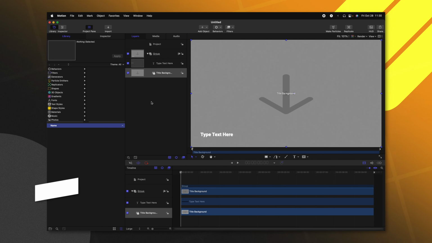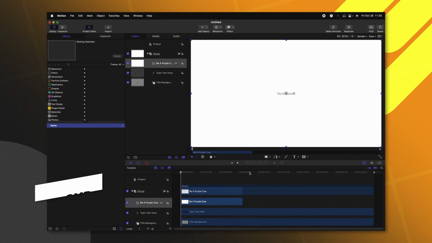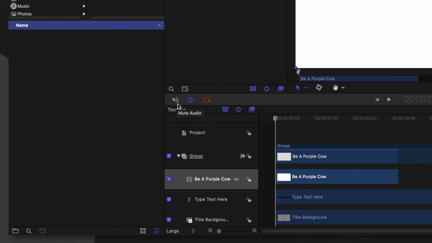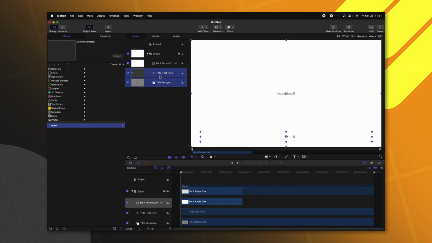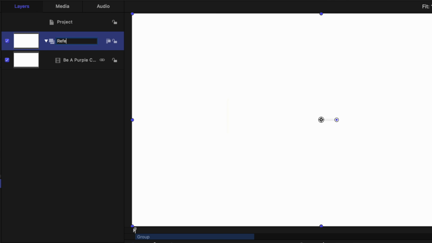Now, I've actually downloaded the video that I'm trying to replicate, so I'm going to import that as a reference. So I'll push Command I, and we'll go ahead and locate the footage I am importing. Now, this footage has audio, so I'm going to go ahead and just disable the audio right here so we don't have to listen to it over and over again. So I'm going to go ahead and delete the title background and the type text here. Then I'm going to rename the group that has our reference video as reference. Then we can go ahead and collapse that.